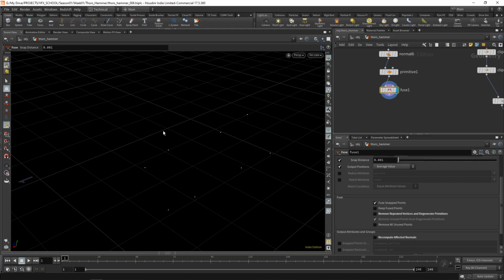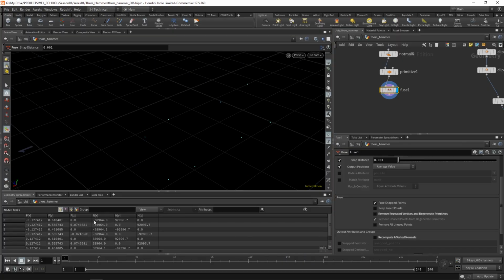Let's have a look at them. They're not showing. Let's have a look at the values of these normals. I'm going to expand the geometry spreadsheet here. Right away you can see that these aren't regular values.